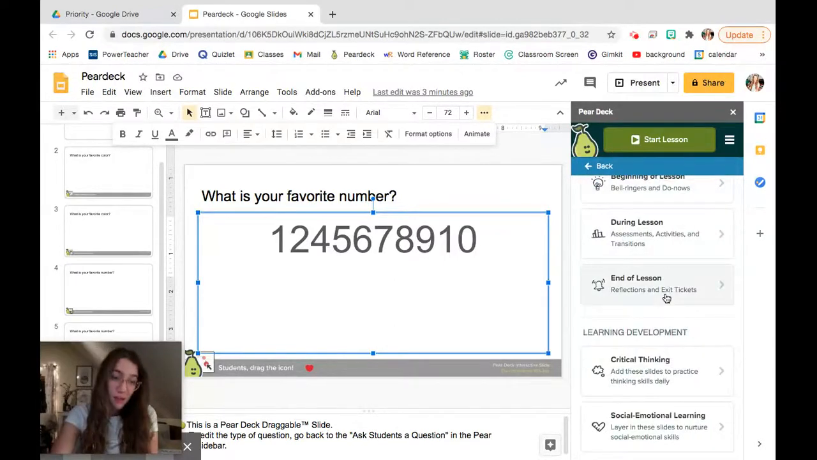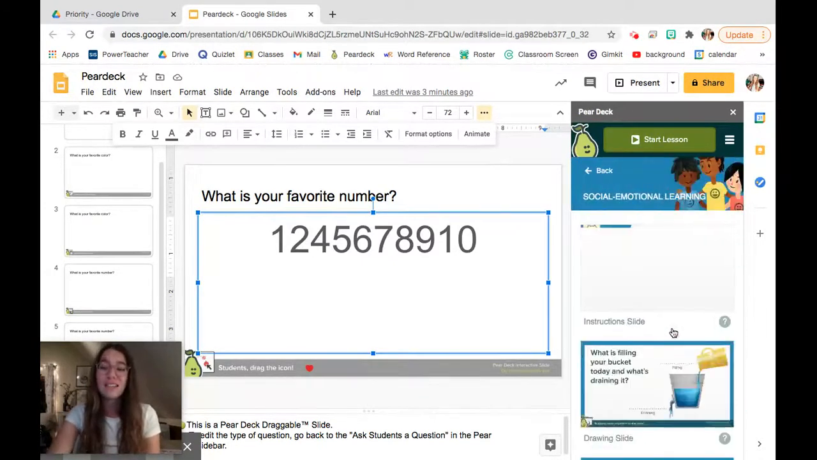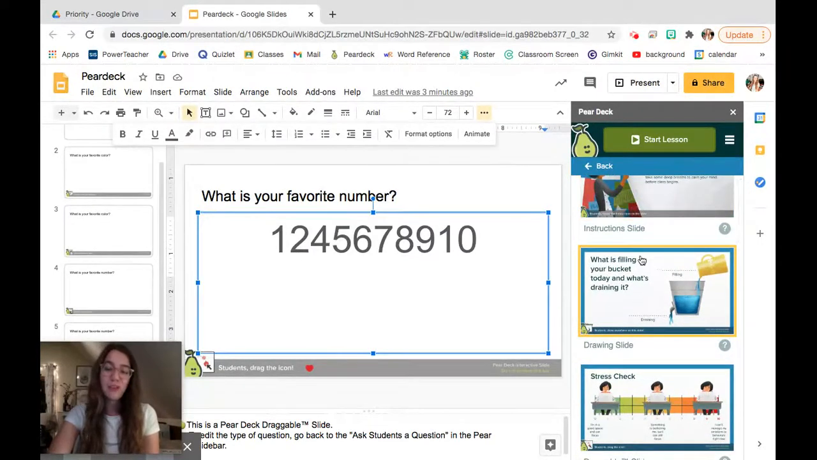Not only that, they also have ones that are catered specifically to what type of content you are teaching. I love that they have added these two in, the critical thinking and the social emotional learning. I don't know about you, but SEL is so important in my school, and so these are fantastic slides. This is one of my favorites. I did this with my students last week. What is filling your bucket today and what is draining it?